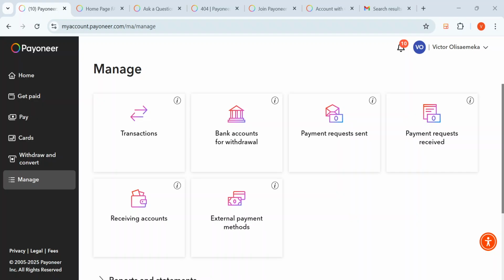I'm going to be showing you how to use your store manager to connect Amazon to Payoneer. So the first thing you have to do is log into your account here on Payoneer. It should appear this way.